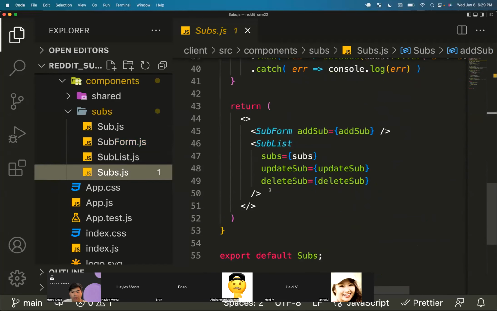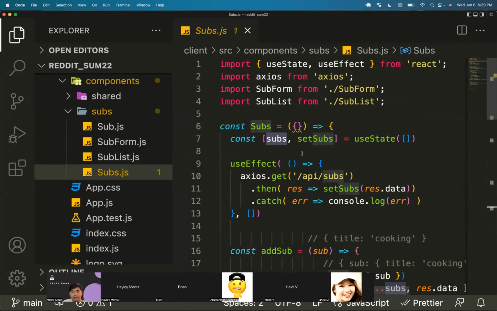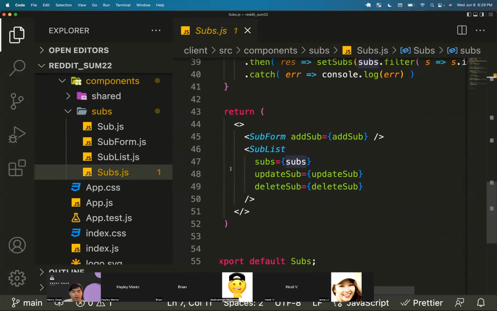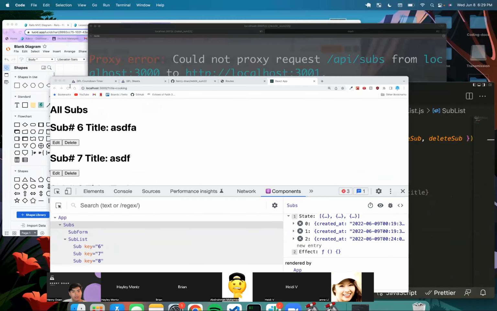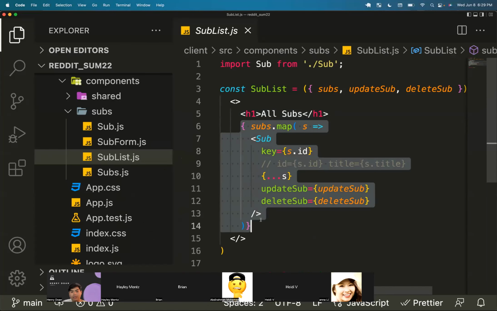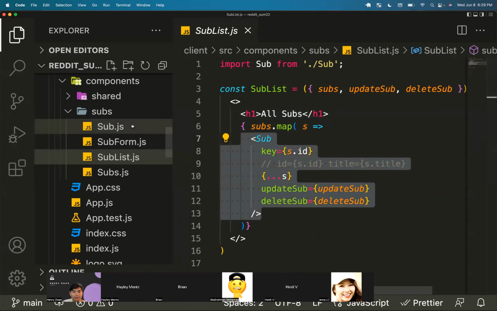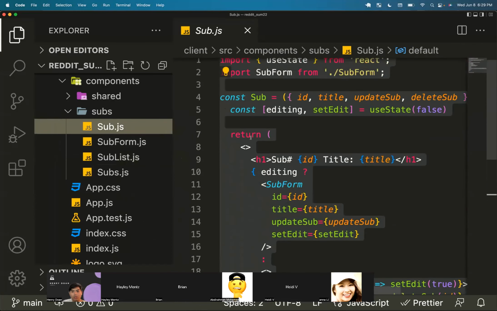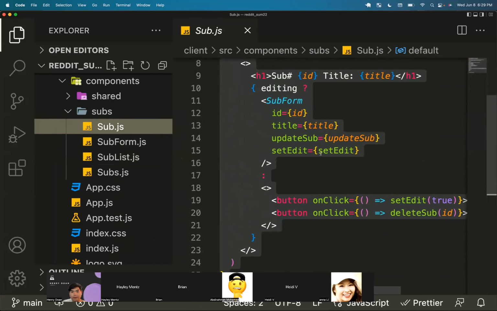Another component that we have is our sub list. In our sub list, we are going to be passing in subs, which is the array of objects coming from our database. So then inside of our sub list, we are saying all subs. That's where this title is coming from. And then we are mapping through all of the subs, the array of objects. And for each of the subs, we are displaying another component here called sub, which is this component here. And this will show a single sub.